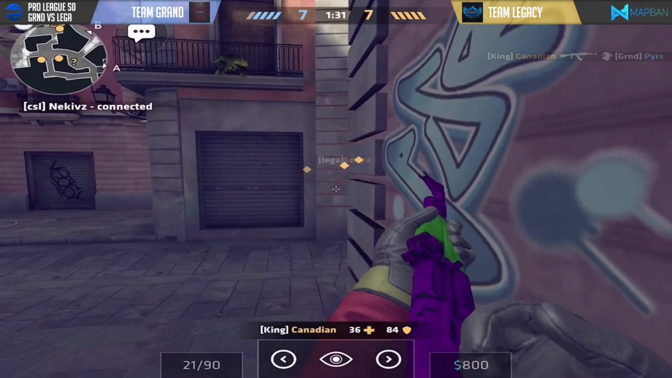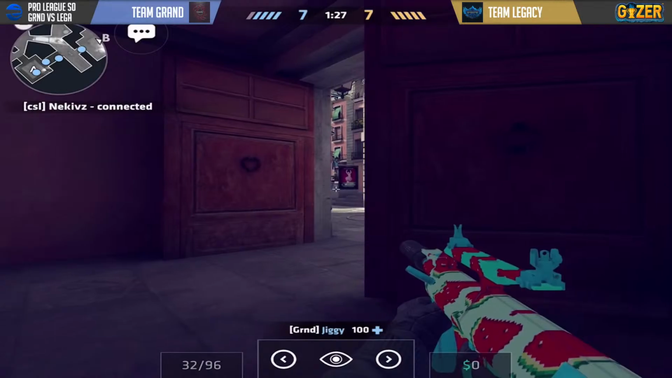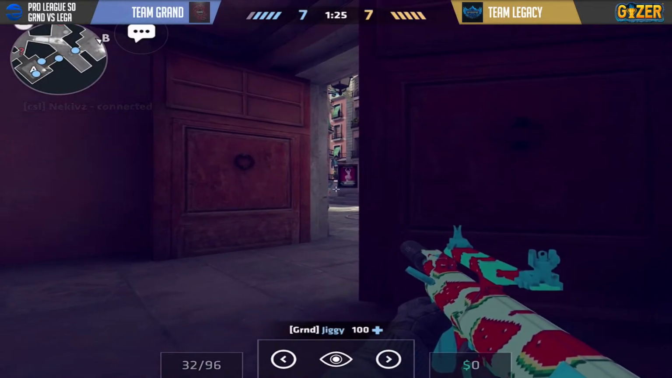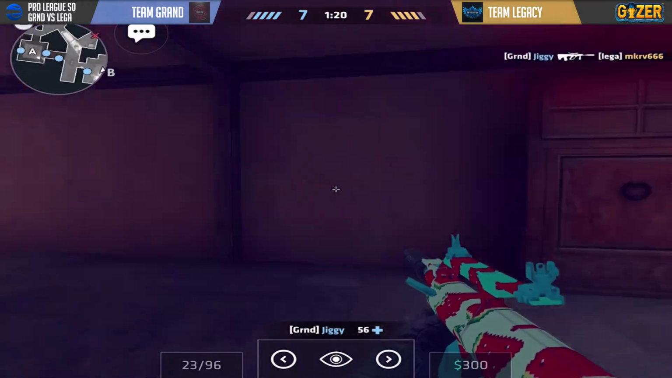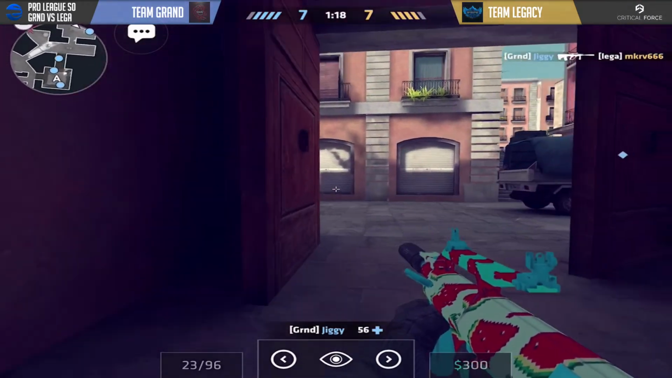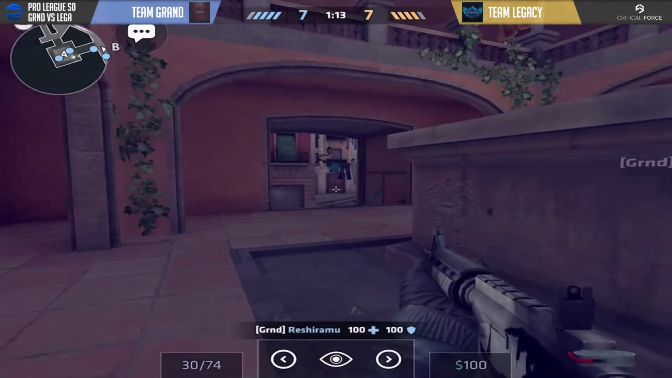Canadian taking on Pierce already in the beginning, and Legacy might have the advantage again, but Grand, they have some utility, not the armor, but they have the utility, and Jiggy might actually do some damage. Gonna find out one player taking out MKRV, and of course moving back, don't want to get refragged so fast. And it's going to bring it to 4 versus 4, and this time to make the move towards that B site.